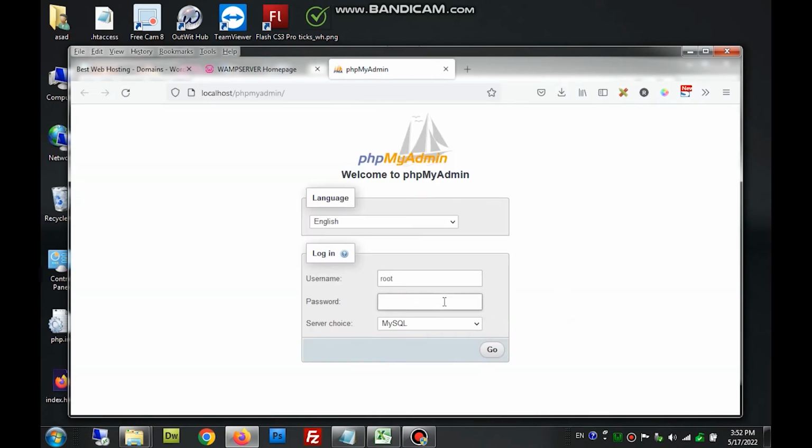It showed me this dialog box. This is the login dialog box. As I have told you in the first lesson that sometimes it asks for the username. So the default username of PHP MyAdmin is root and without any password. So we'll click on go and it will show us the PHP MyAdmin.